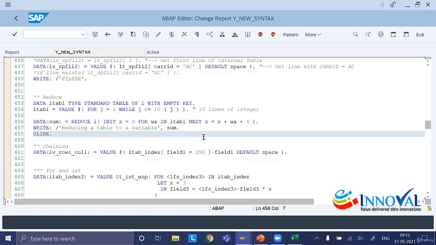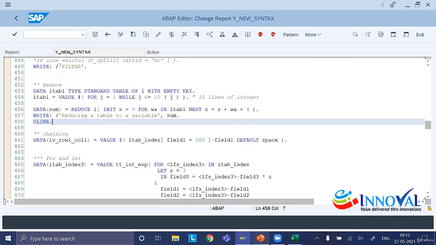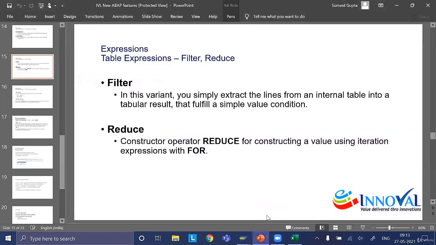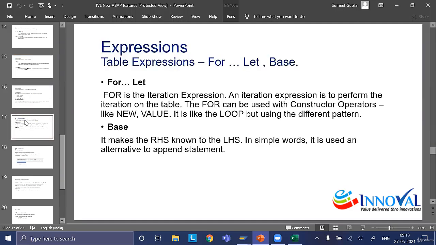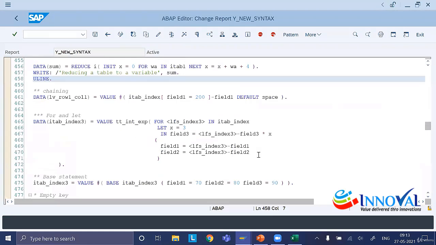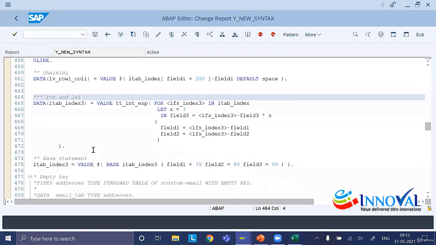So there are 2 more concepts in the table expression. Before I move on, that concept was okay, reduce and filter? Yes. Okay. So there is one more concept. Maybe I'll take that now itself so that you can understand it together. There's something called the for and let operator.